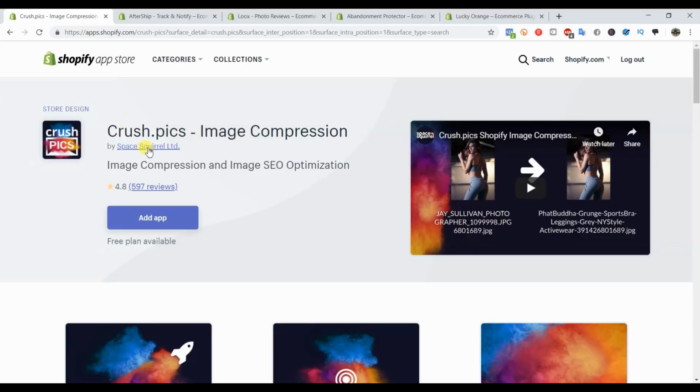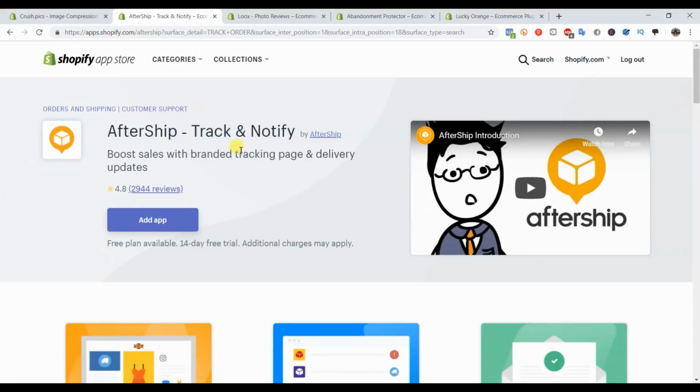So Crushpix is the first one. The next one is Aftership. This is so you can provide shipping and tracking information and updates when your customers order. So you can create a track your order page on your store and stuff. This is pretty neat and something that a lot of e-commerce stores have nowadays. So it's something that you should probably have as well.